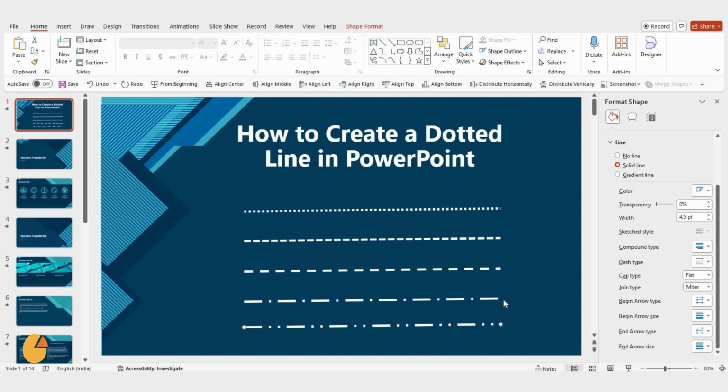If you want to make the dots look perfectly round, here's what you can do. Select one of the dotted lines and increase the line width. Then, change the dash type to dashes and adjust the cap type to round. And just like that, you have a neat, rounded dotted line.